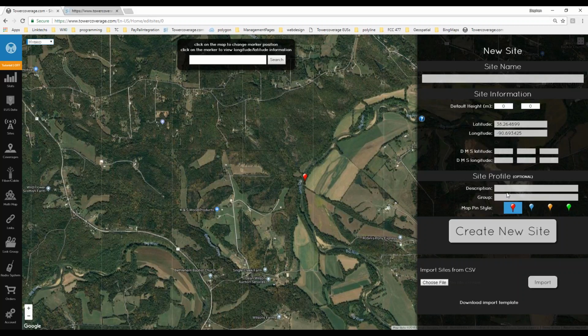The description and group on the upload template can be left blank, just like they can be here in the site. You do not have to put anything in these. And then the pin style type on the import is the same as it is right here. Red is number 1, blue is 2, orange is 3, and green is 4.